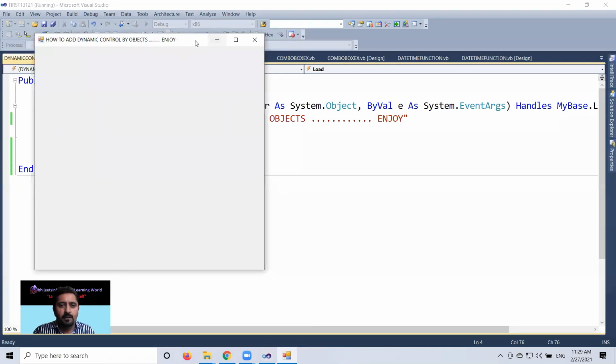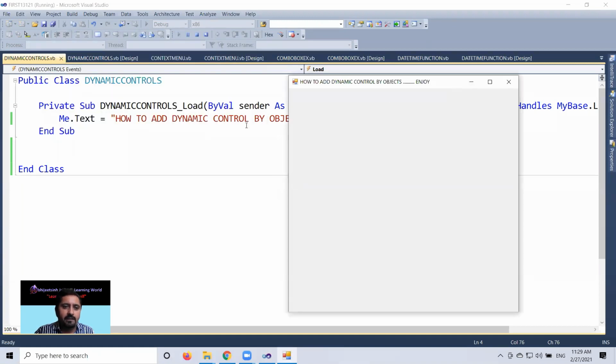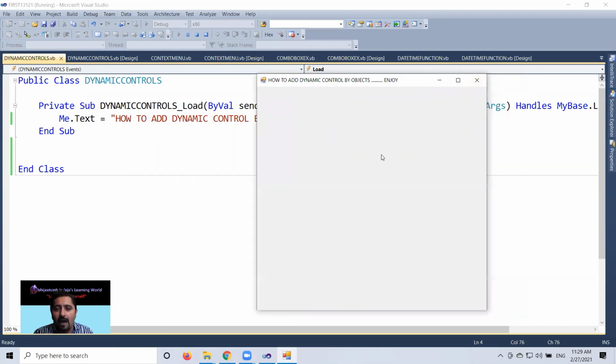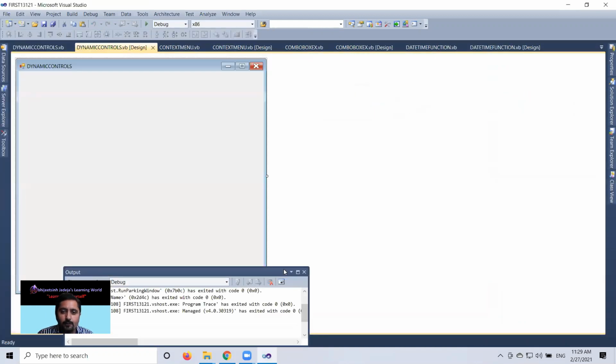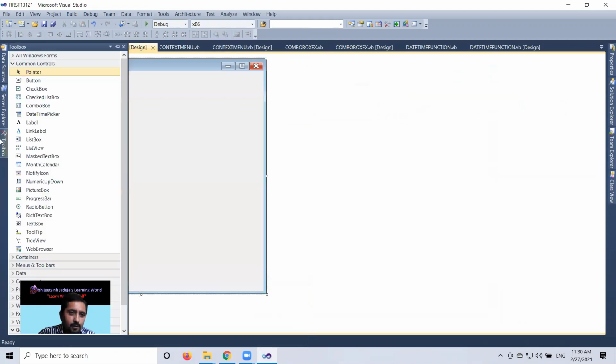Look, this is my form, and I changed the title on the load event. My form name is dynamic controls underscore load. This is my actual form name, but I made the title change with me.text: how to add dynamic control by objects. Enjoy. So I want to create a text box and a button over here. How? This is my design. Again, I would like to repeat the same concept. This is the toolbox where I can drag and drop all physical tools. Physical tools means I pick up, drag and drop.